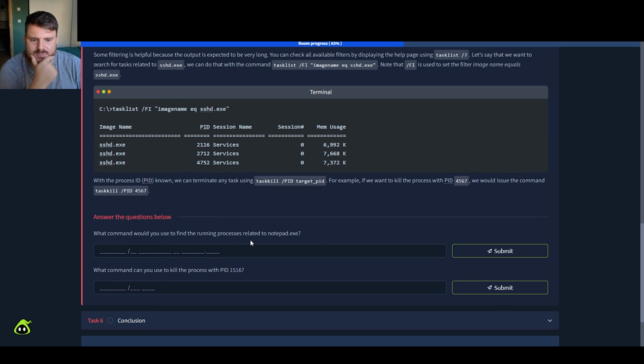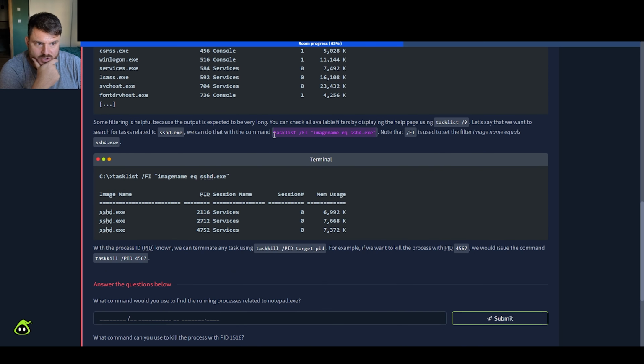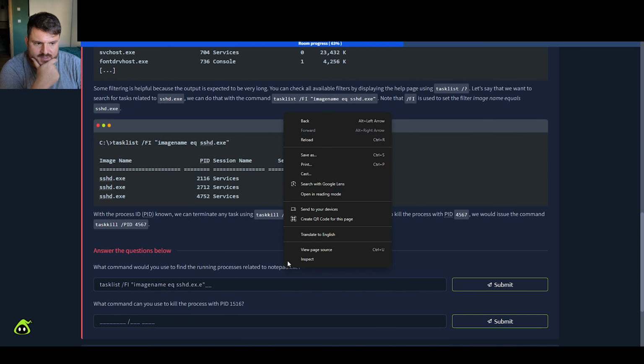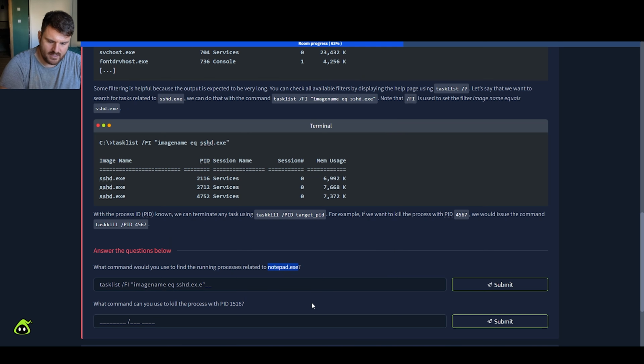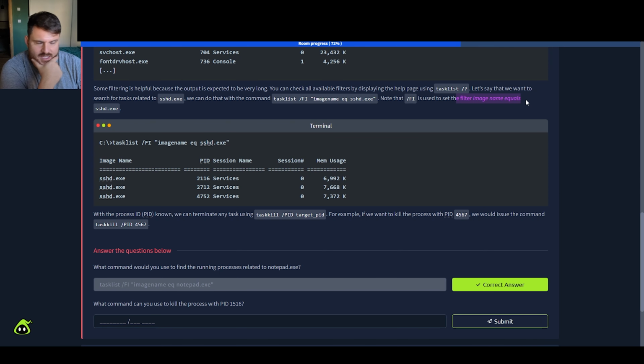Answer the questions below. What command would you use to find the process running related to notepad.exe? Well, we'll copy all of this, we'll paste it here, but instead of sshd.exe, we have notepad.exe. So tasklist /fi, which is from here, filter image name equals notepad.exe.